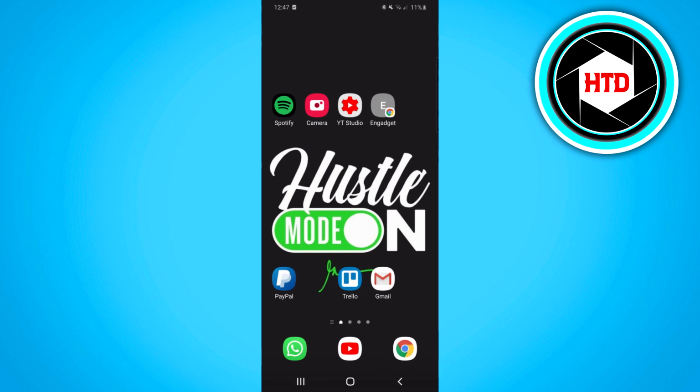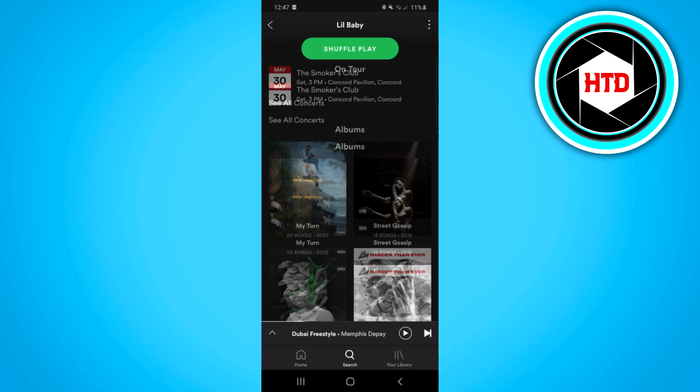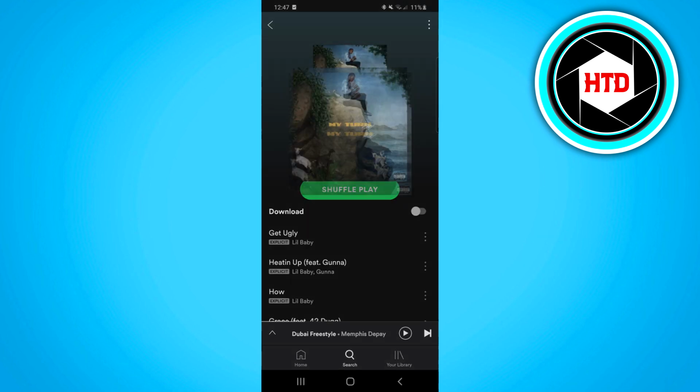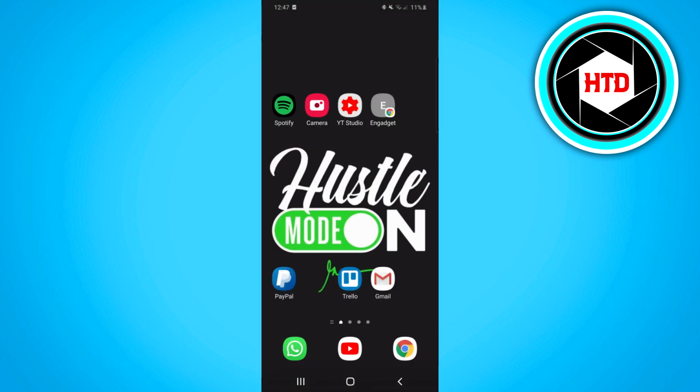First of all, you want to make sure to have a photo of the album. So let's say that I want to use this one. You simply click on it and you then take a screenshot, right? So right now I'm going to take a screenshot. There we go. So you simply want to make sure that you have an album picture in your gallery.